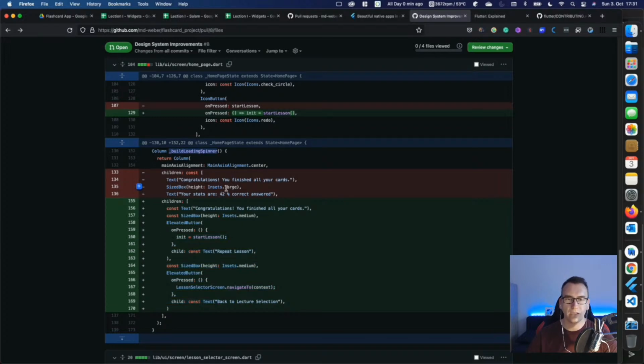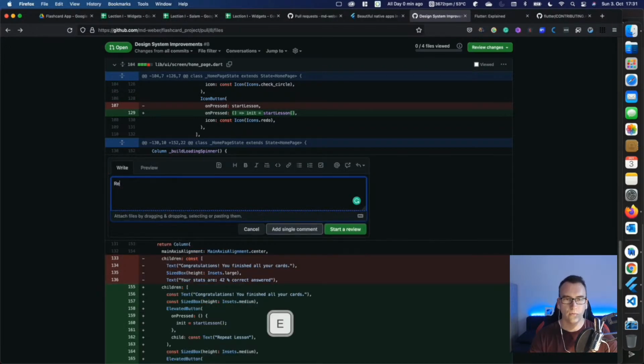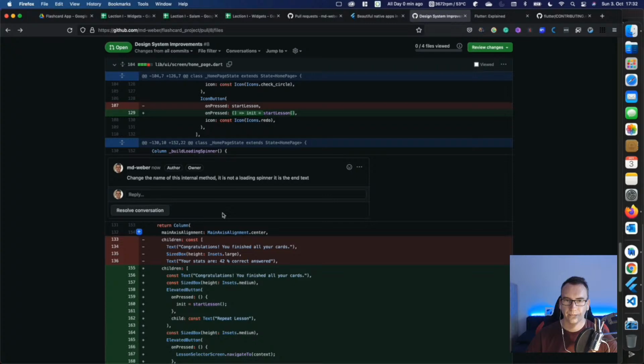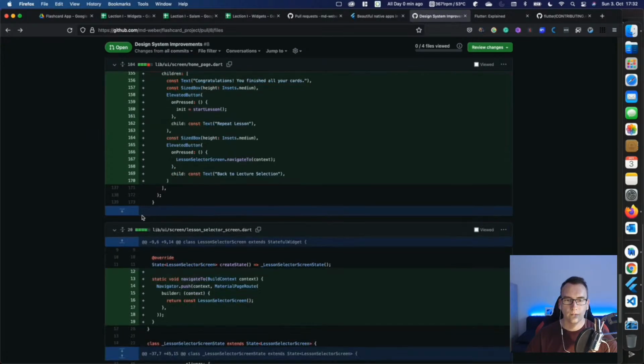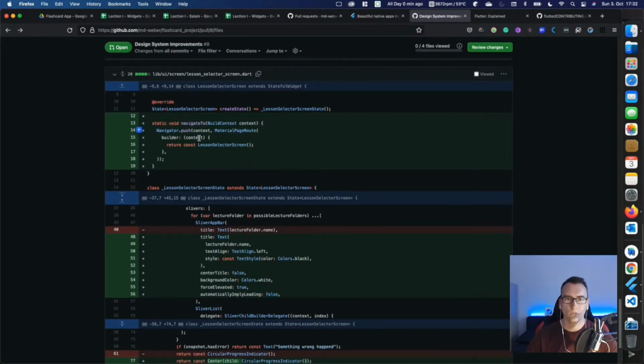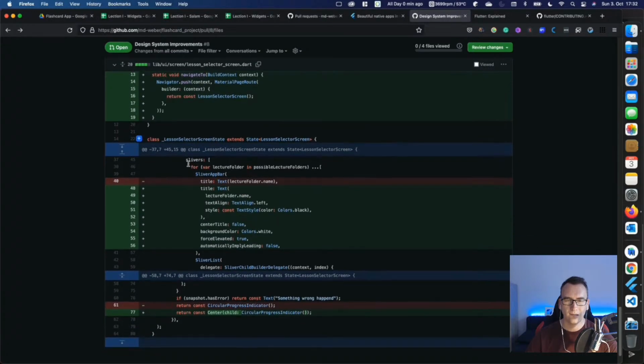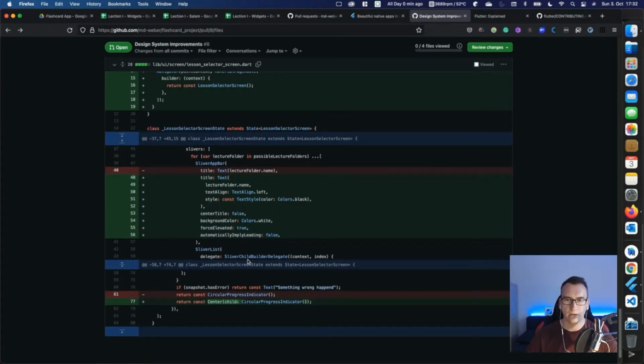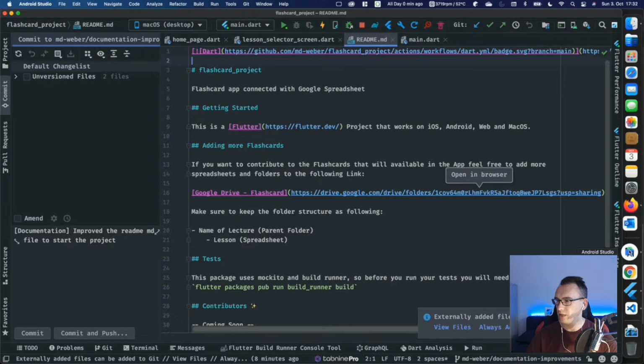So this bold loading spinner is actually a mistake. Change the name of this internal method. It is not a loading spinner, it is the end text screen. End text, something like that. So, add it. We navigate, that is okay. We have text, and yeah. But I think that was very valuable.